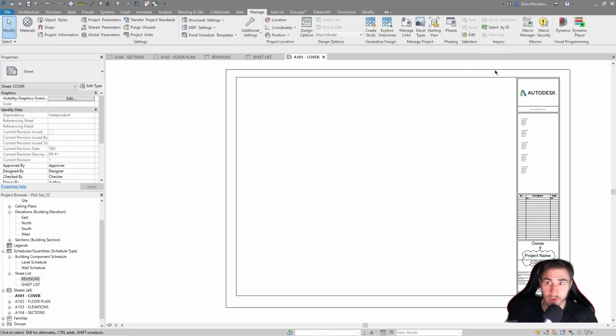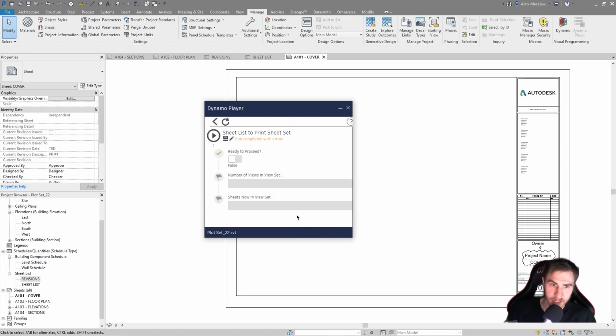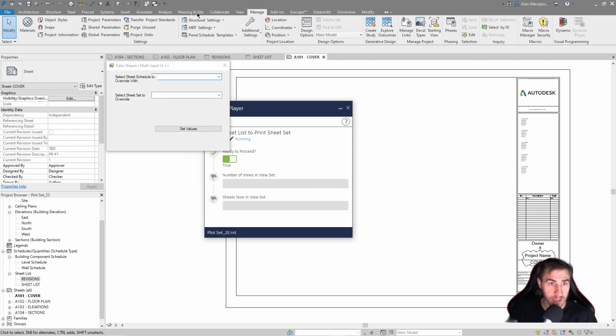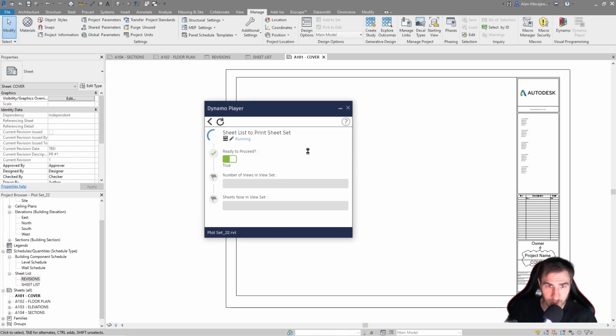So now what I need to do, basically what I did before, is simply run the Dynamo script. So I can go to the player. Once I launch this again, of course, I'm going to get the same error, whatever, take me to the inputs. I'm ready to go. But now, here's where things change. Of course, I need to pick what I want to pick. In this case, I actually addressed the revisions sheet list, and then I want to put that on the future issue because that's probably where it would go.